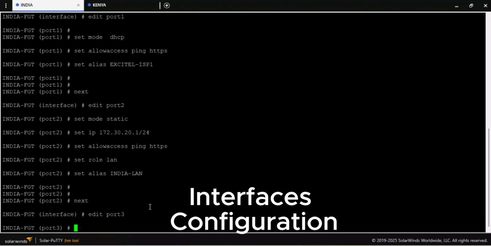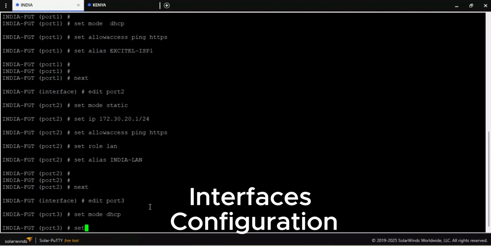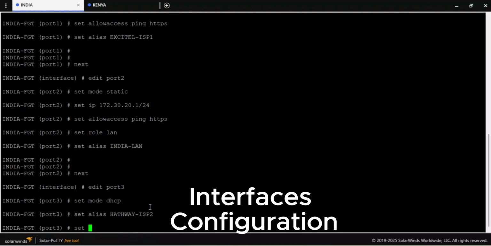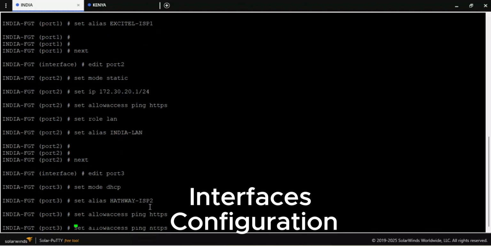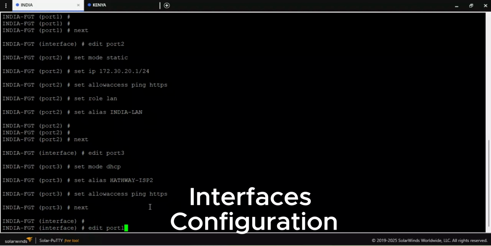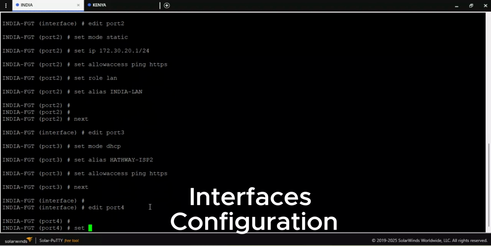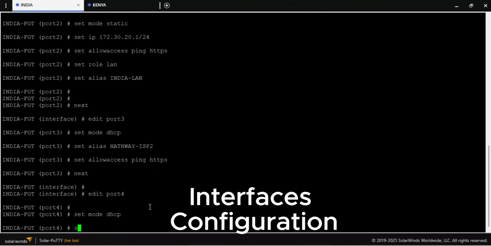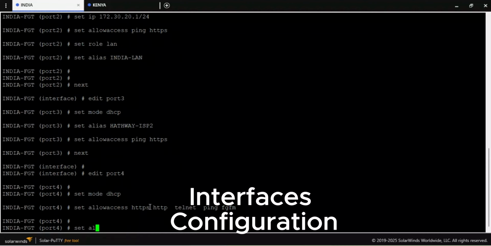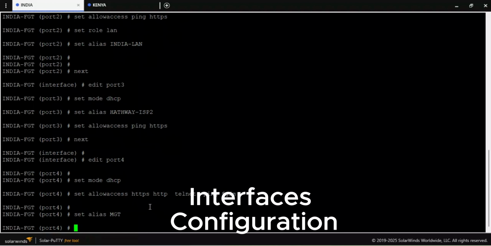Next, edit port 3. We set mode DHCP, this is connected to Hathaway. Set alias Hathaway ISP2. Then set allow access ping HTTP. So once we are done, then we go to port 4, that's the management. Port 4, set mode DHCP, set allow access HTTP, telnet, ping, FGM, set alias MGT, that is the management.